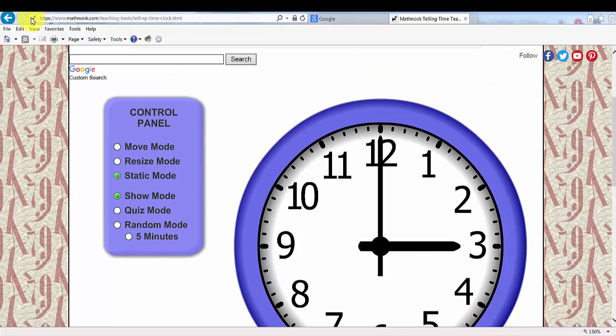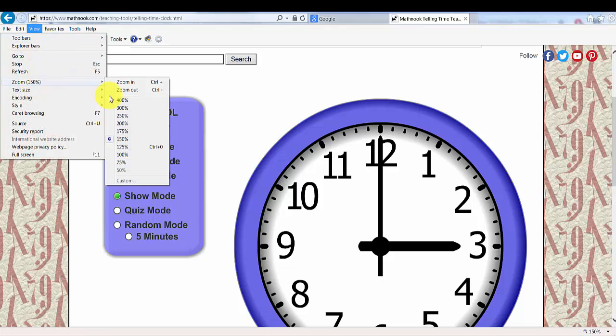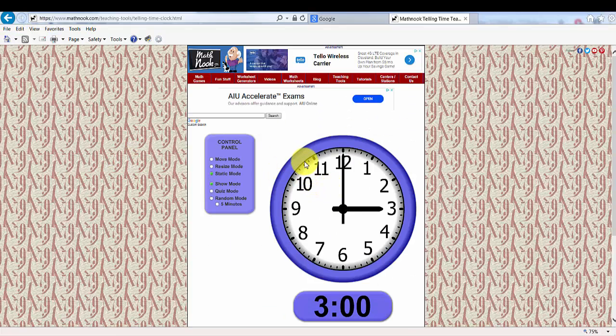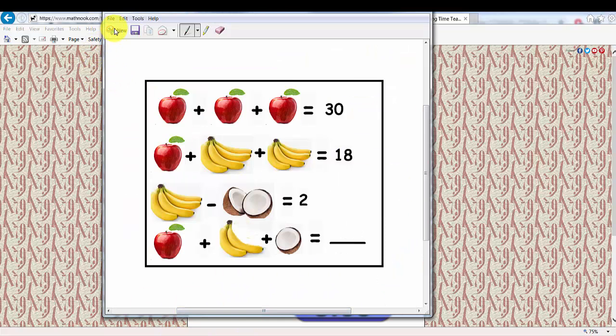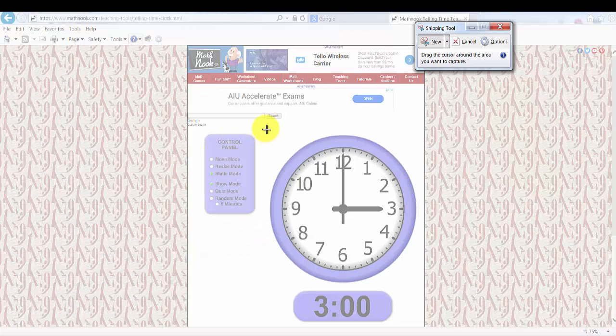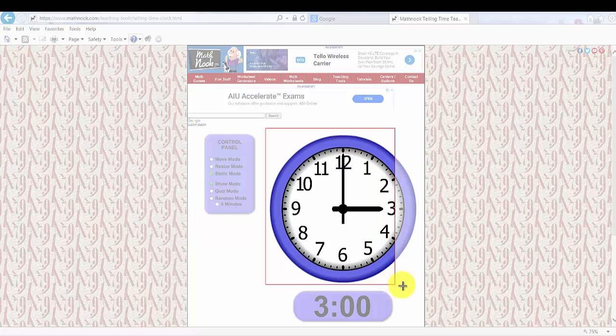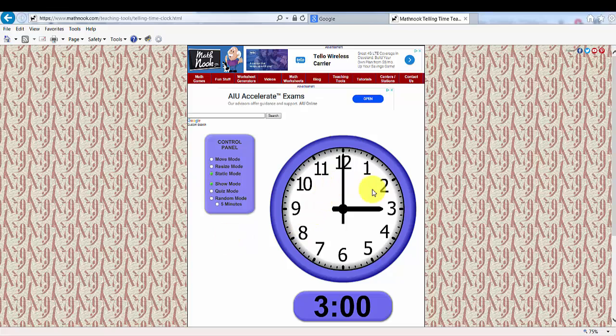It's rather large, so you want to click on View, Zoom. I'm going to make it 75. And then all you need to do, again, is use your snipping tool. Click on New, Snipping Tool, and copy, and paste it. Pretty easy to do. Now what's nice about this program, you can change the times to whatever you want, and put that as part of your problem, or depending upon your grade level, you can use it as an example. Hopefully that makes sense. Okay, let's go back.